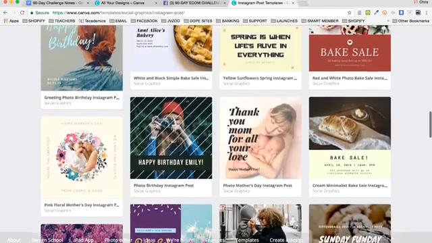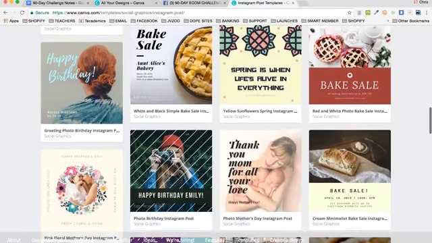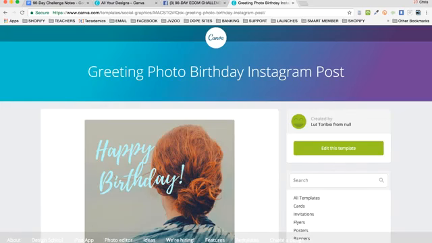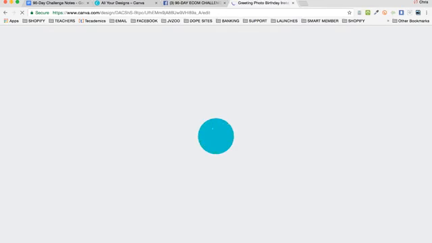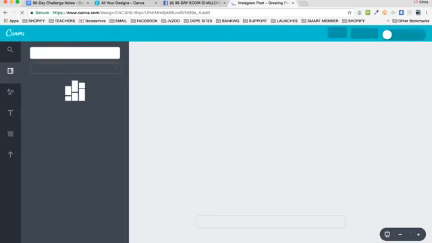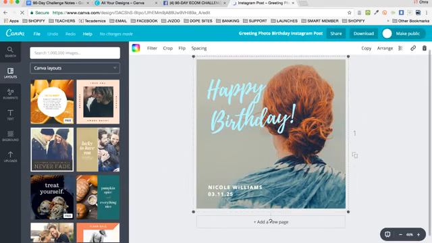But really what's costing money is just the image. Let me give you an example. Let's take this one right here, Happy Birthday, whatever this one says. It shows you a little bit about it, this Nicole Williams template. Let's say you want to edit this template. You're going to click in here, and it's going to bring up that template, and you're going to have the chance to edit it.